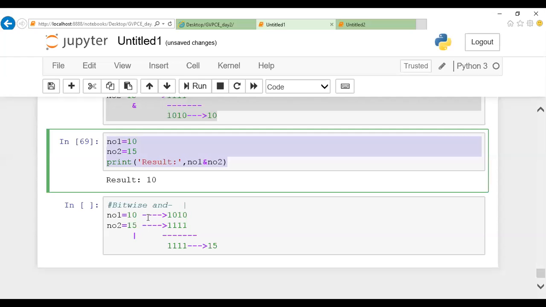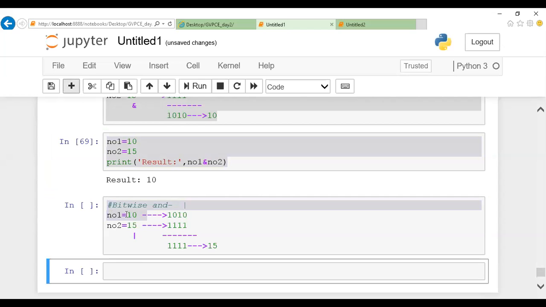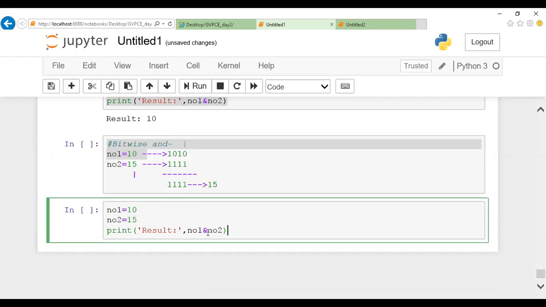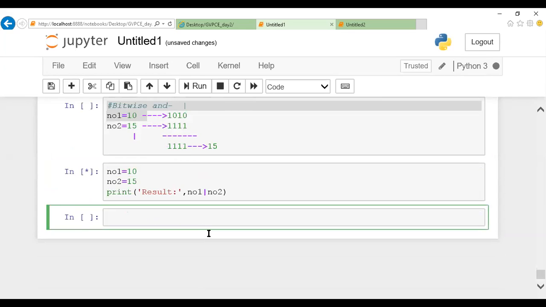Sundar, just give me a second, I'll read your text and I'll answer you. So for the same operation, if I mention OR instead of AND, you can notice that you'll be getting 15 as my answer.